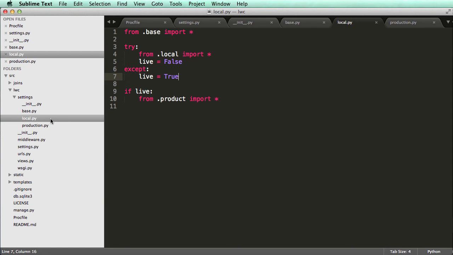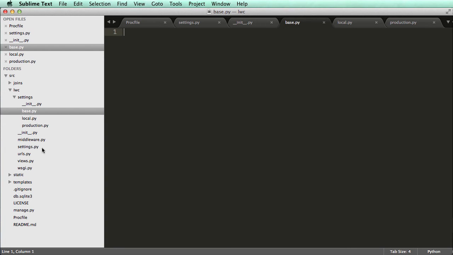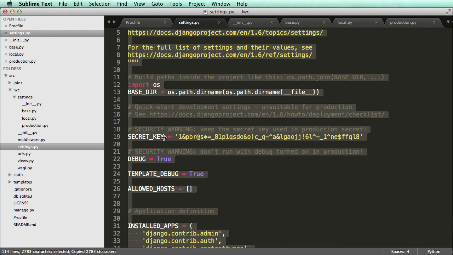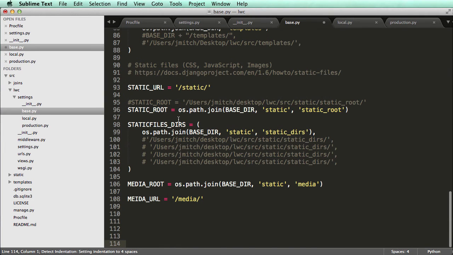This could also be used if you have multiple computers, or multiple people working on it, and you want to have different ways of importing their settings based on whatever it is that they're working on. So the first thing I'm going to do is change my base file. I'm going to just copy everything from the original settings file and put it into the base file.